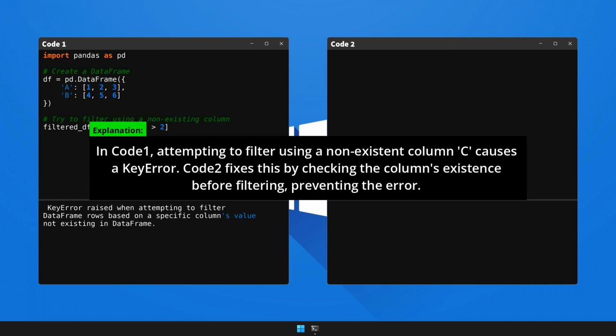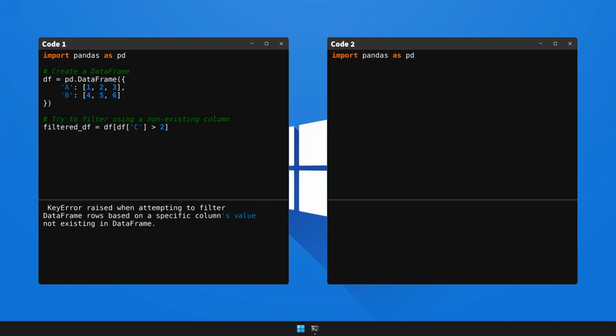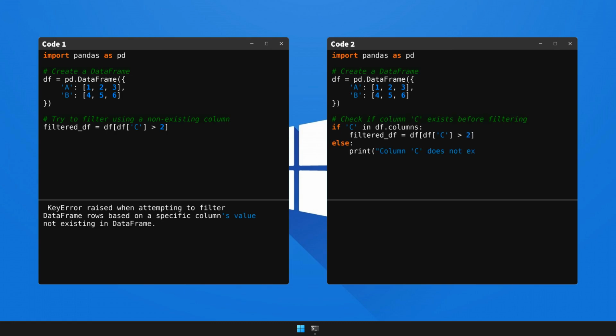Now, let's rectify the code and examine the resultant output. And there you have it. The code executes flawlessly and our output matches our expectations. No more error.